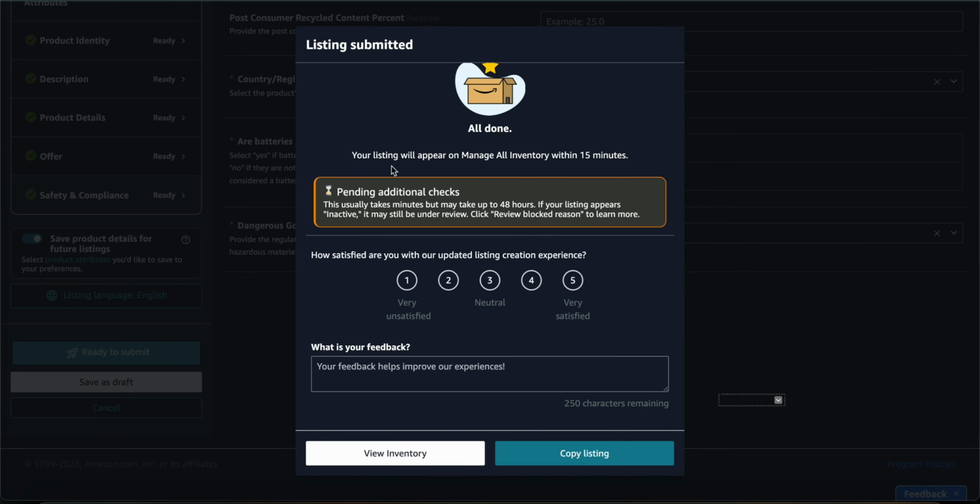Once you click that, your listing will appear on manage all inventory within 15 minutes. All you have to do now is add inventory. If you have selected FBA, then you will not add inventory. If you have selected FBM, then you will add inventory and your item would be live and ready to sell.